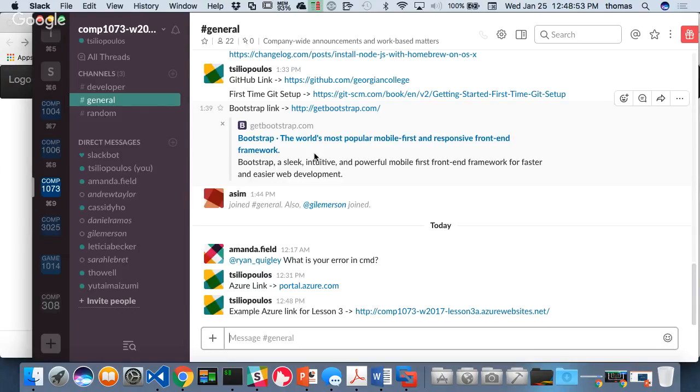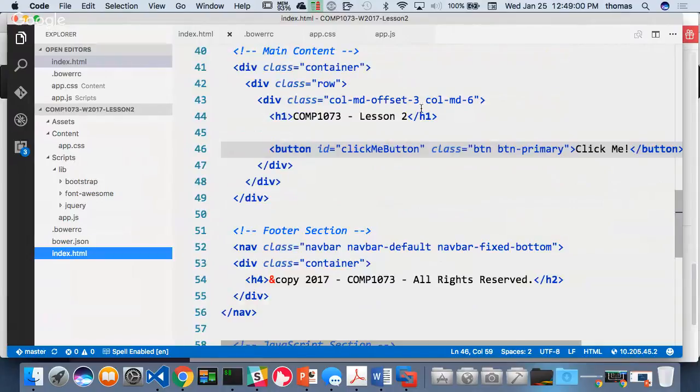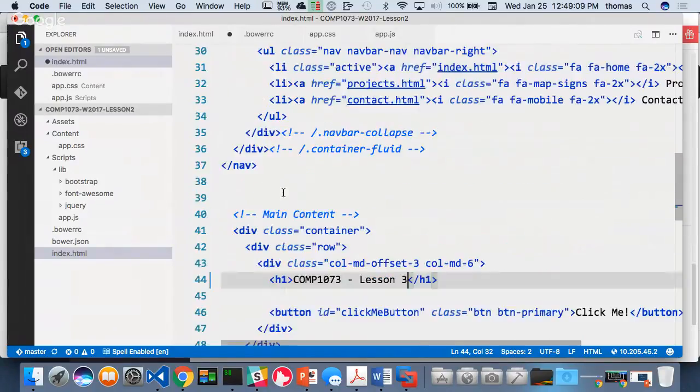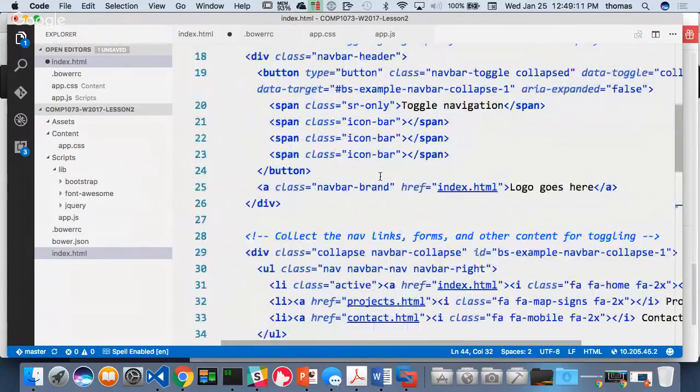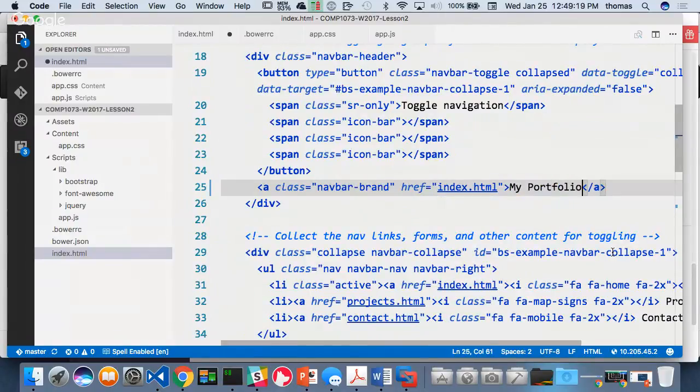So I'm going to go back to my Visual Studio. Here it is, right? And if I look at my index.html, I see that it says lesson 2. I'm going to change this to lesson 3 as a header. My click me button, that's a click me button, right? That's one. And inside the top, there's an area that says navbar brand where I said logo goes here. I'm going to call this my portfolio. Now you really should want to put some kind of logo image in there, but let's say I want to change a couple things. Okay, so I changed a couple things.